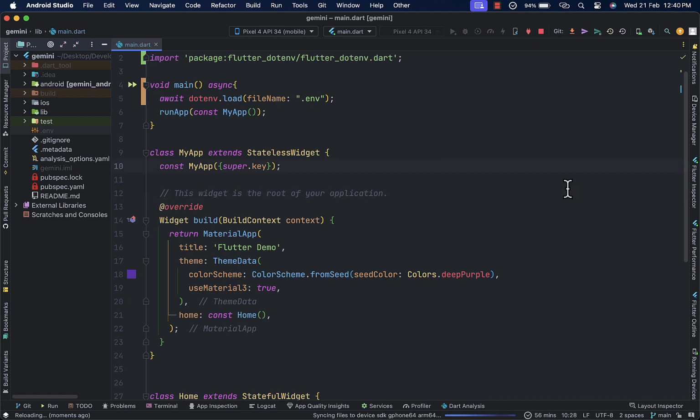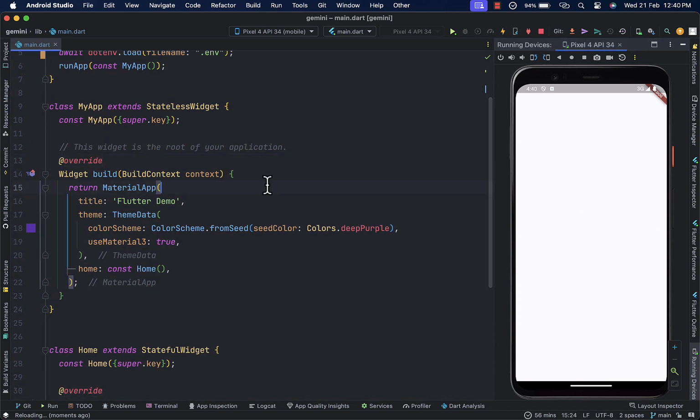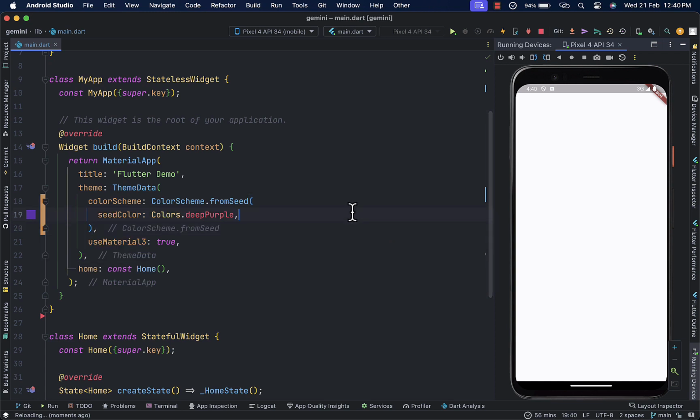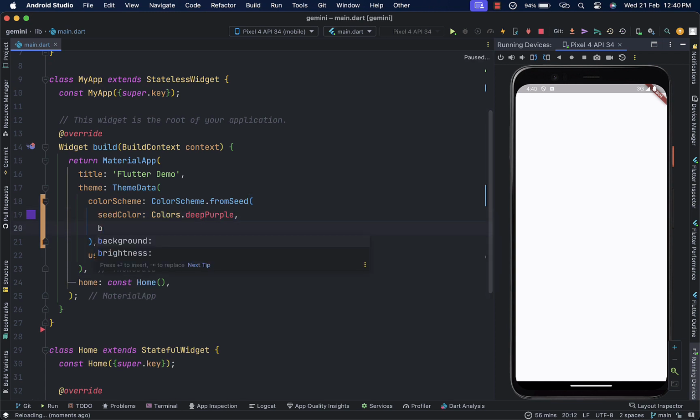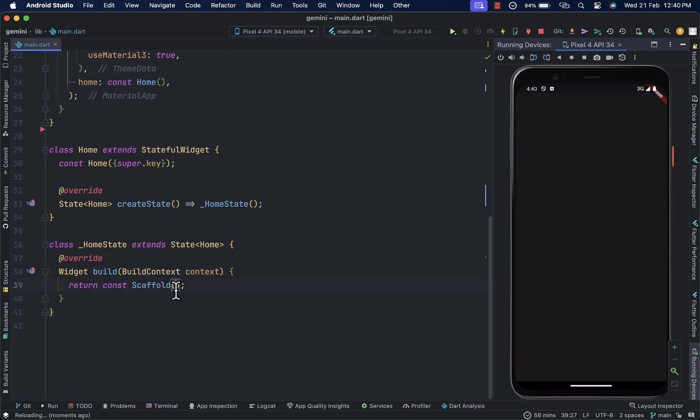So over here, I'll just bring in my emulator. That's basically returning the scaffold. That's showing the white screen. So I want a dark version of this, right? So in the color scheme from seed, I'll change the brightness to Brightness.dark. There you go. As you can see the effect and the scaffold of the home.